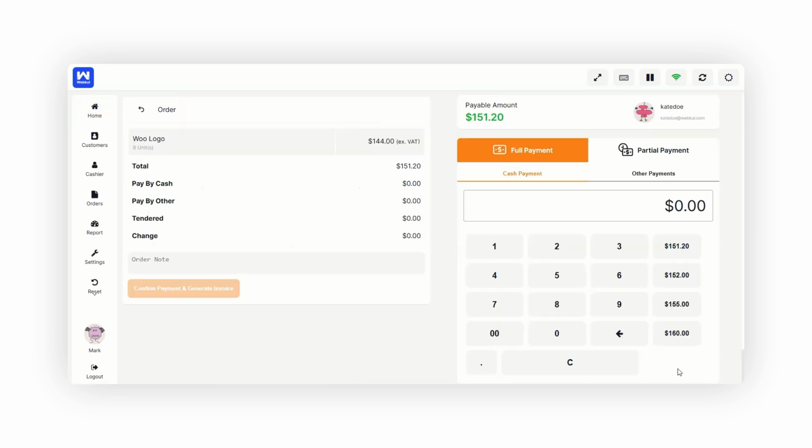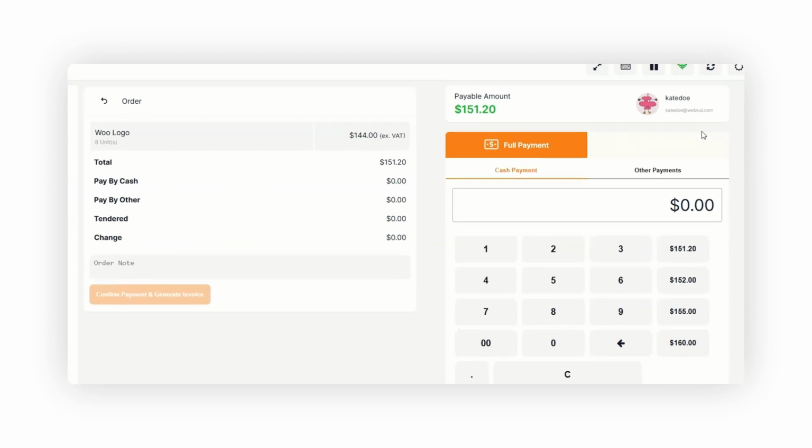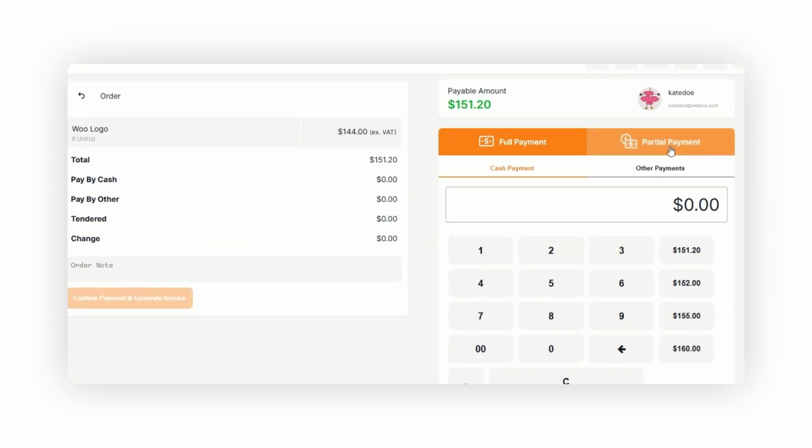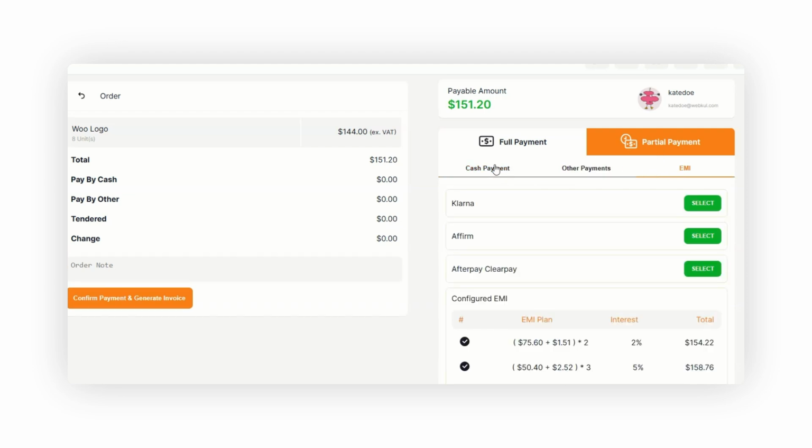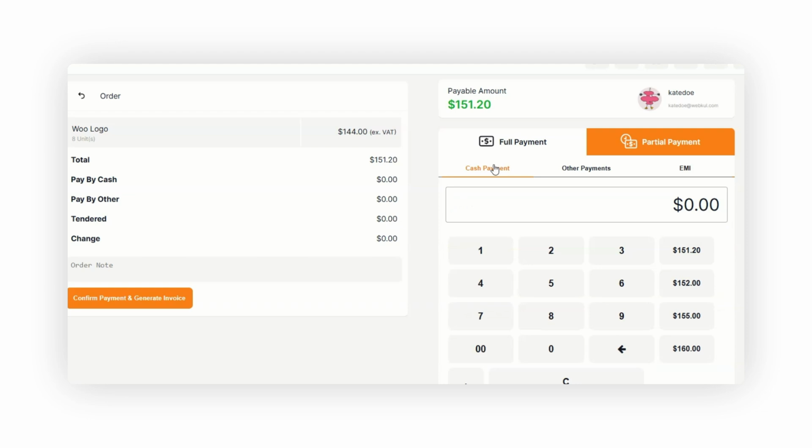Now let's tap on Pay. So here you can see the partial payment section is available. Let's tap on it. Once I tap on the partial payment, here we get the cash payment, the other payments, and the EMI options as well. For the cash payment, the customer can also check out with zero amount, and they can pay the amount later on the POS store.